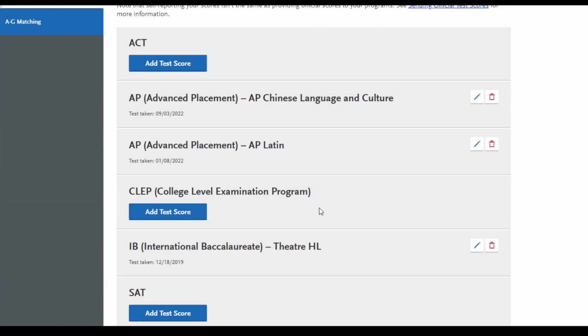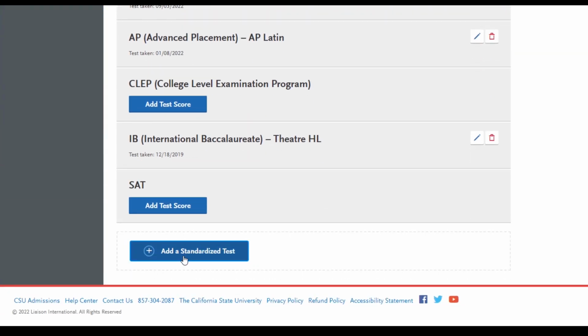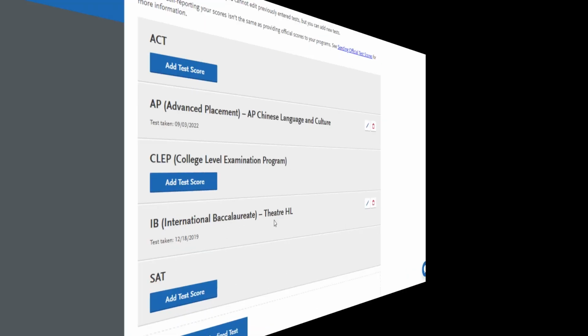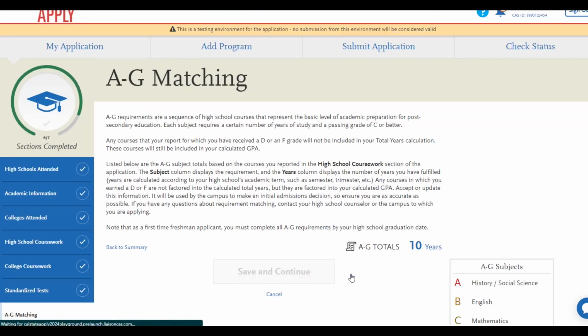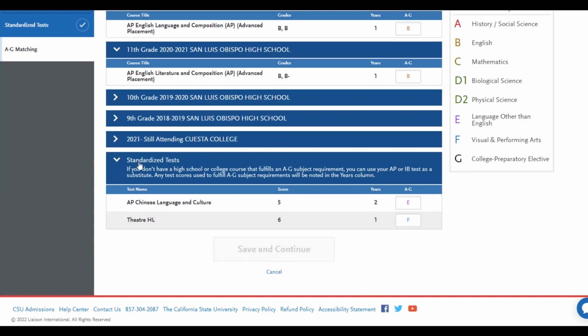If you need to do additional, you can scroll down to the bottom and add any additional tests that you have. You'll see when you're in the A through G matching tile, and you go to Update A through G Courses, if you can use the standardized tests, they will autofill with the number of years acceptable in the A through G area that they apply to.